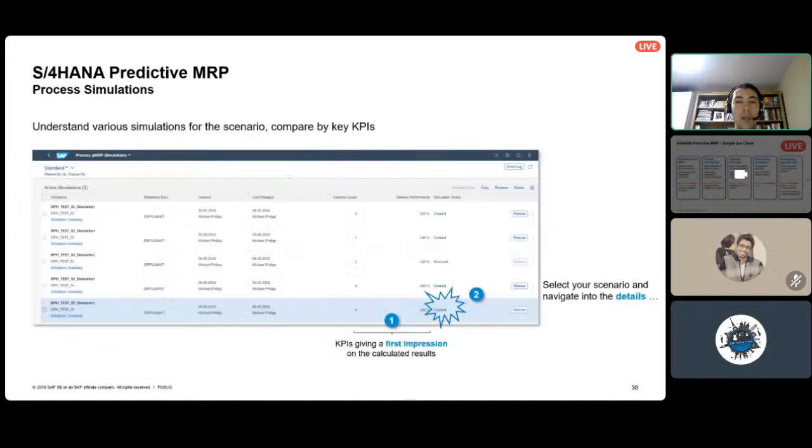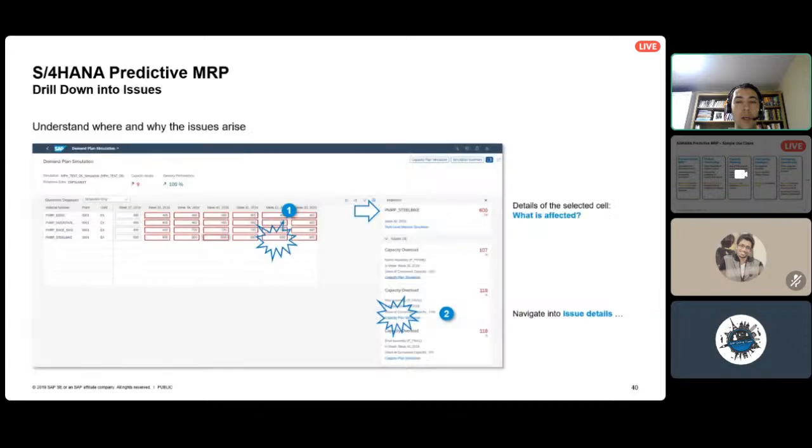After you schedule the creation, you go to a different Fiori app where you process the simulations. Here you will see in the first screen a list of all the available simulations, and you can see the simulation status. You can see if you have capacity issues already identified for the simulation. From this initial screen, you can automatically release your simulation. That means I'm going to release the changes that I made to my forecast within the simulation, or I'm going to release it as it is. Or I can select one simulation and drill down to see the results.